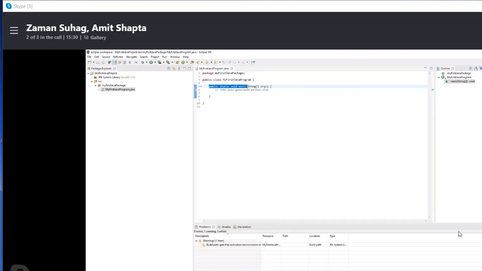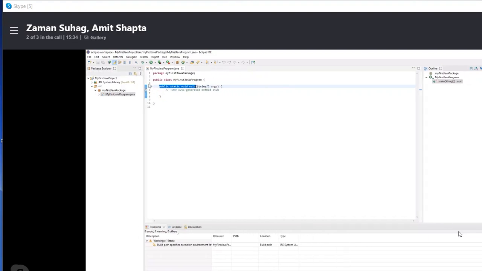All of these things have meaning. Why is that public? Why is that static? Why is there a void? Everything has a meaning. And then main, and then String args, everything has meaning.